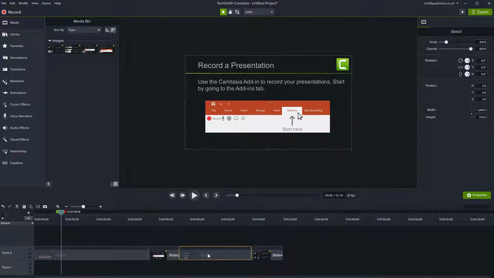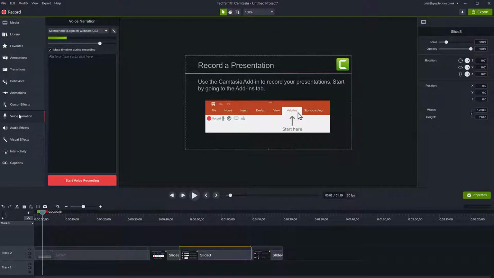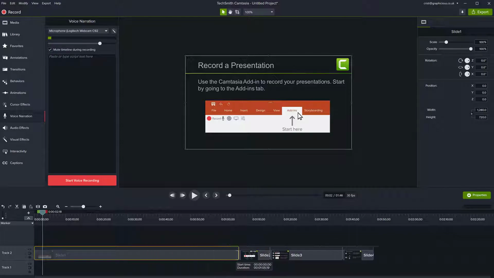And of course, for a presentation like this, maybe you want to add narration to it, so you can place your cursor where you want to start narrating, go to voice narration and click start voice recording. Make sure you select the appropriate microphone and then click start recording, and you can speak and add audio to your presentation. And if you speak for longer and you need again to make the slide longer, all you need to do is just select it, shift and drag, and everything's going to move forward with you.